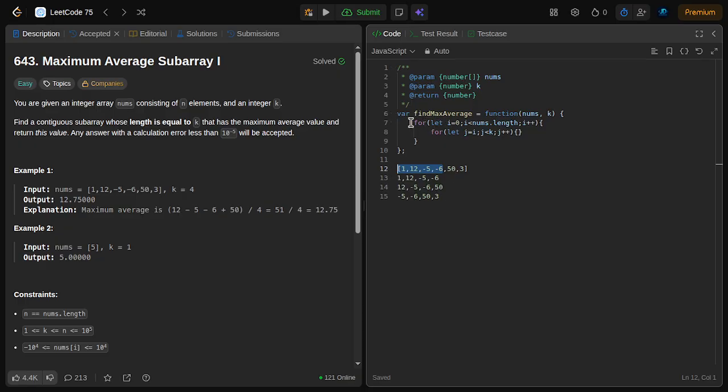So let me write the code for you so you can easily understand what I am saying. Let sum is equal to 0. Just initialize the sum equal to 0. Start a for loop: let i equal to 0, i smaller than k, i plus plus. And after that, sum is equal to sum plus nums of i.